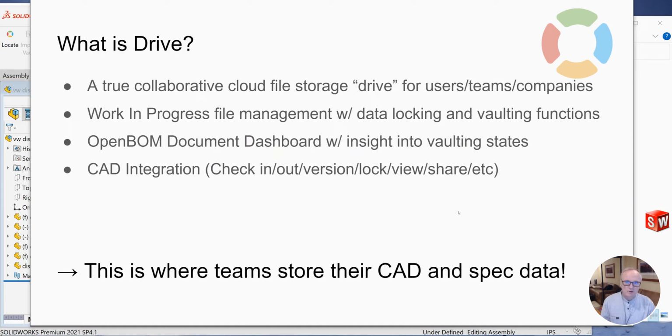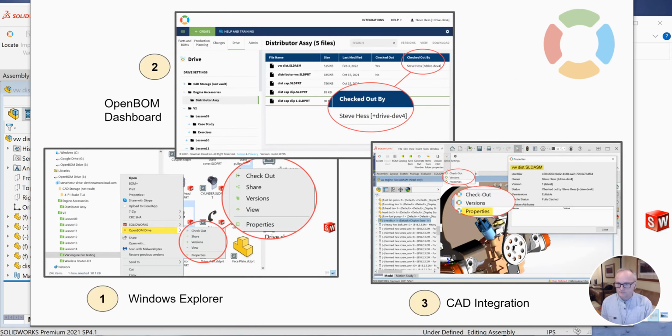What is Drive? A collaborative cloud storage for teams and companies and users. You think about this as a place to manage your work in progress files, maybe CAD data, spec data. There's a component that shows up in our OpenBOM dashboard with insights into what's going on with your vaulting operations. By the way, our CAD integration also manages check-in, check-out, versions, all the things you would expect from CAD vaulting. What's nice about this is a true centralized cloud storage that you and your team can share.